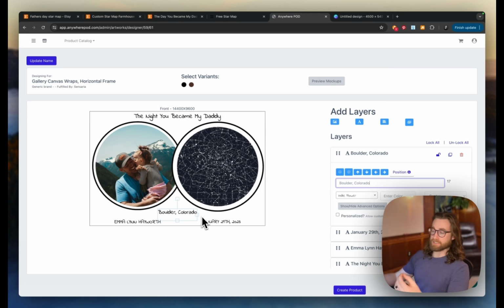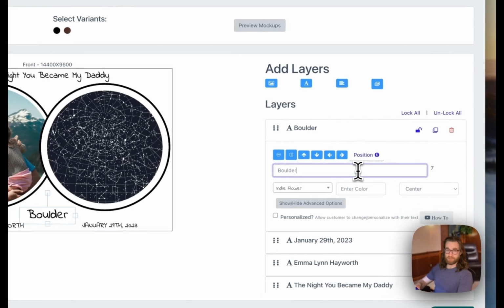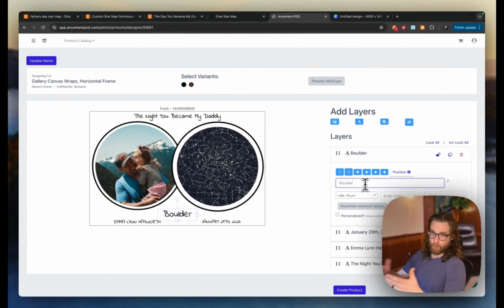And you can see as I add more information in, the text will actually get smaller and adjust for that. So if I start typing in Boulder, Colorado, United States, it actually still fits within the confined boundaries. So no matter what happens, if they type in something really long or really short, it's going to look good. It's going to look centered because look at how that looks. Maybe they just put Boulder, or maybe they put Boulder, Colorado.